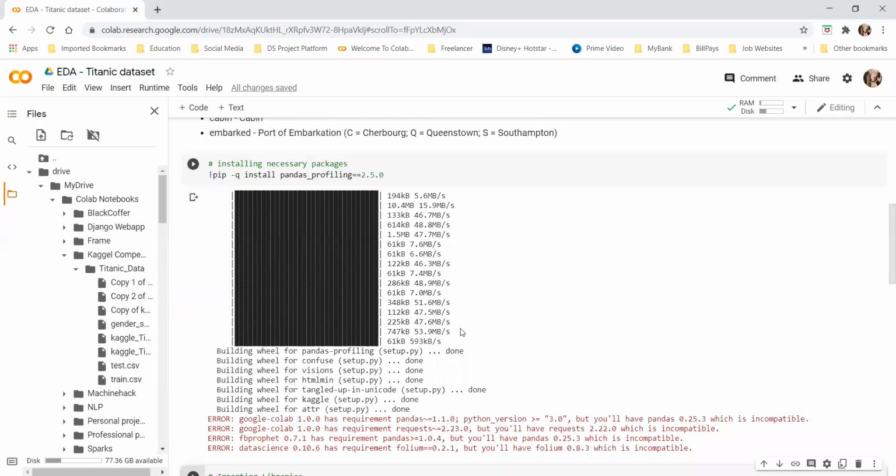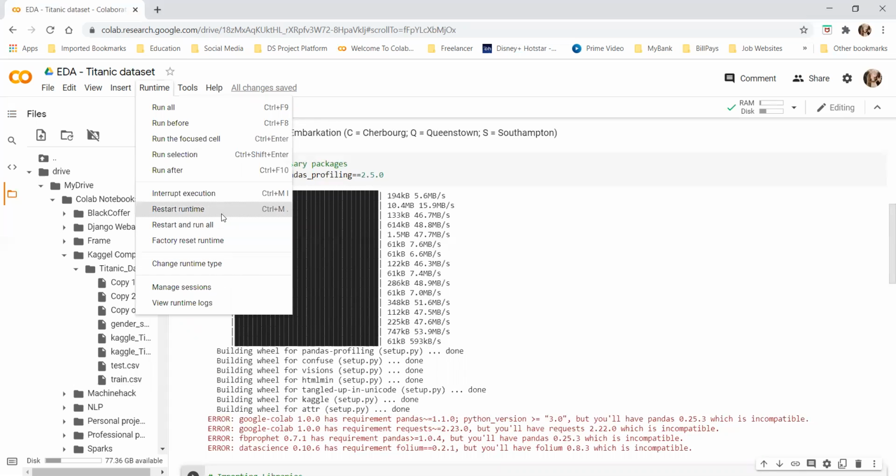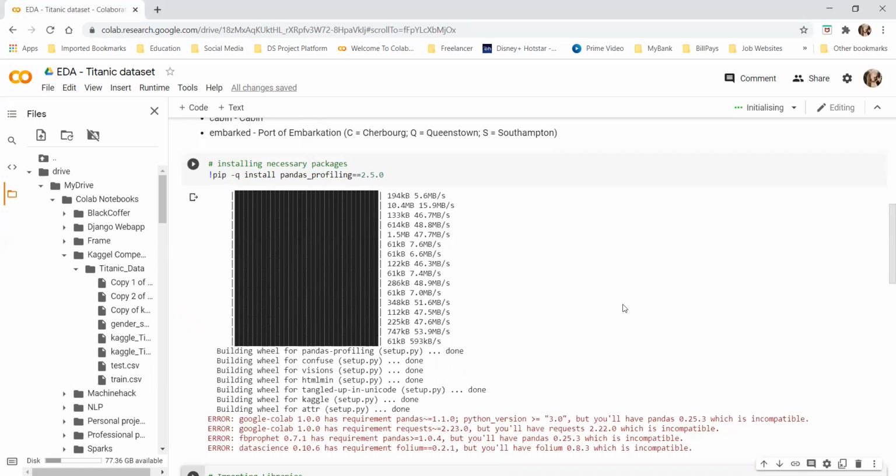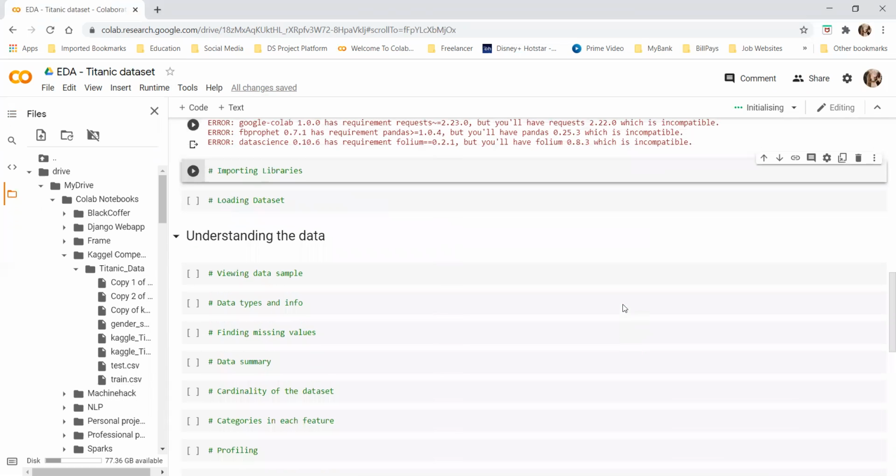to show you all how it works. Since I've installed the Pandas profiling library, I need to restart the runtime, or else it won't work. Okay, so let's move further over here.